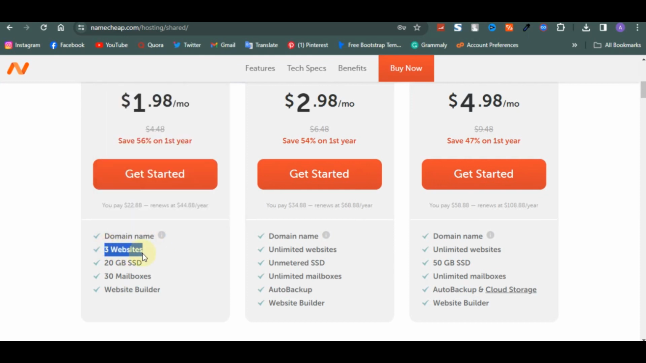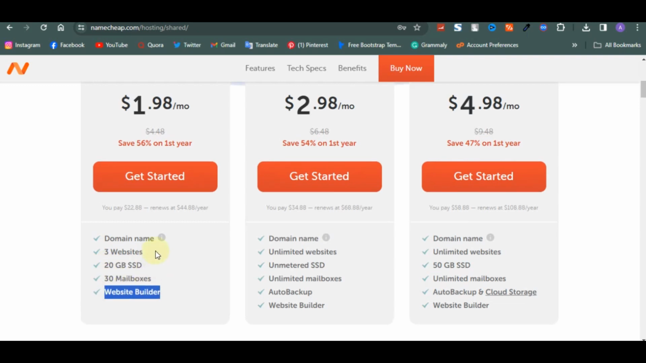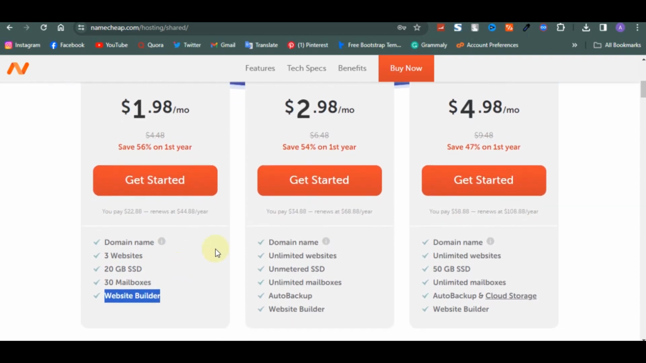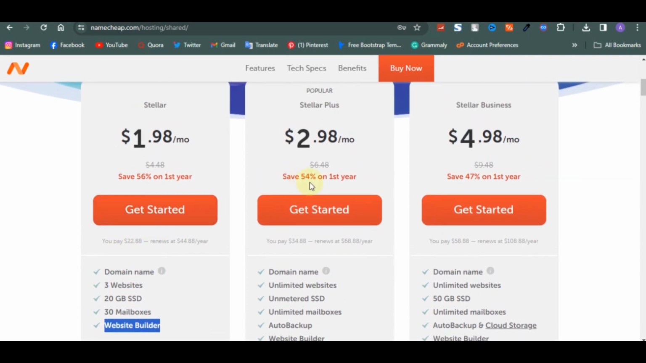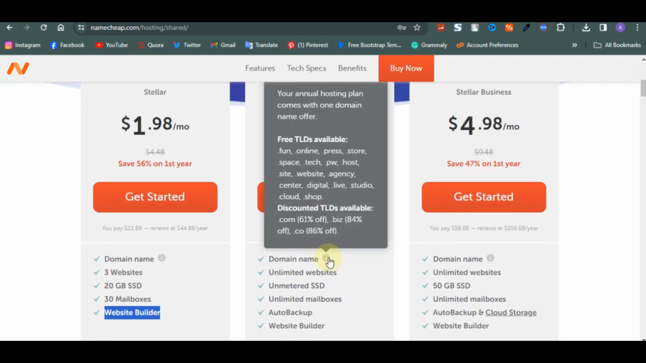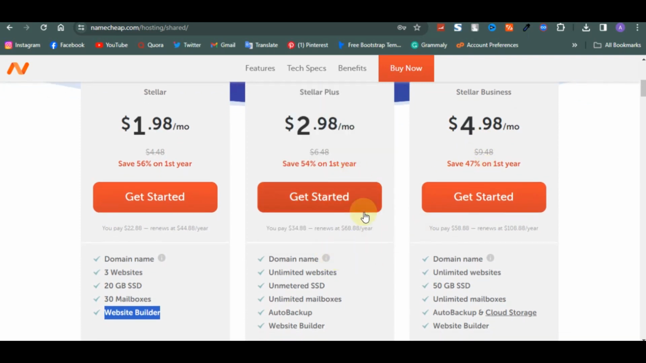You have 3 websites associated with this account. If you purchase this plan, you can use the hosting to power 3 different websites. You have 20 gig SSD, 30 mailboxes, and your website builder, which is the custom website builder. For a starter, I will say you take this plan because you are not building something very massive. You're just building a gas plant website, so this one is okay. If you are a big business that gets a lot of sales, or you are adding e-commerce to it, then you pick either of the other two.